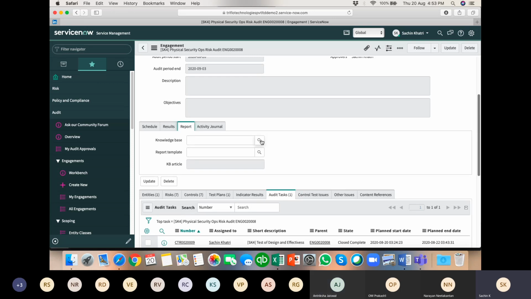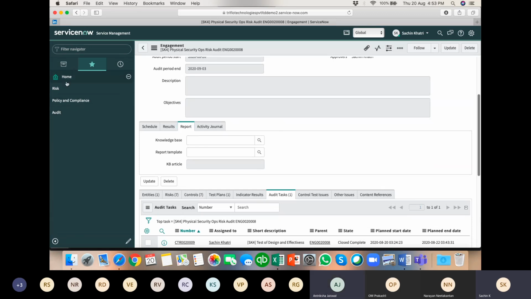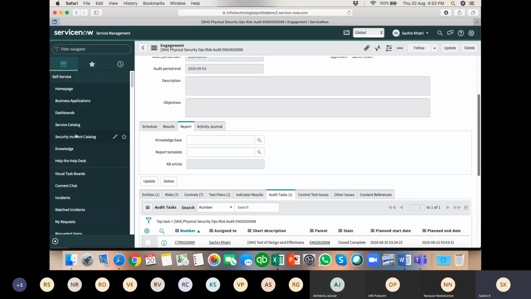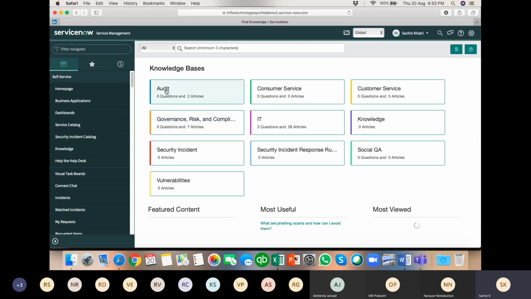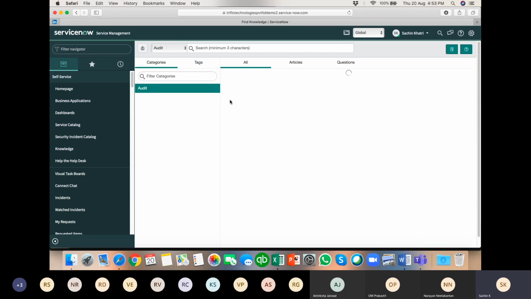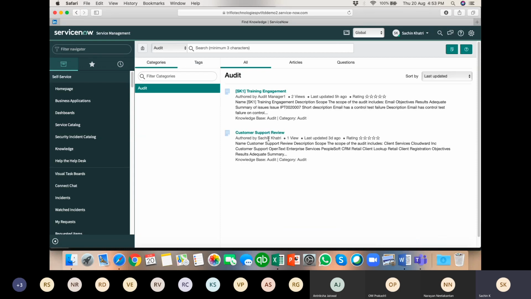So in the report, basically, ServiceNow has an audit knowledge base. What is a knowledge base? In ServiceNow, we have what we call a knowledge base, which is like a document repository. I do have a knowledge base for audit as well, which can be managed, and you can give access to specific users, like who can have access to all the audit reports, for example.